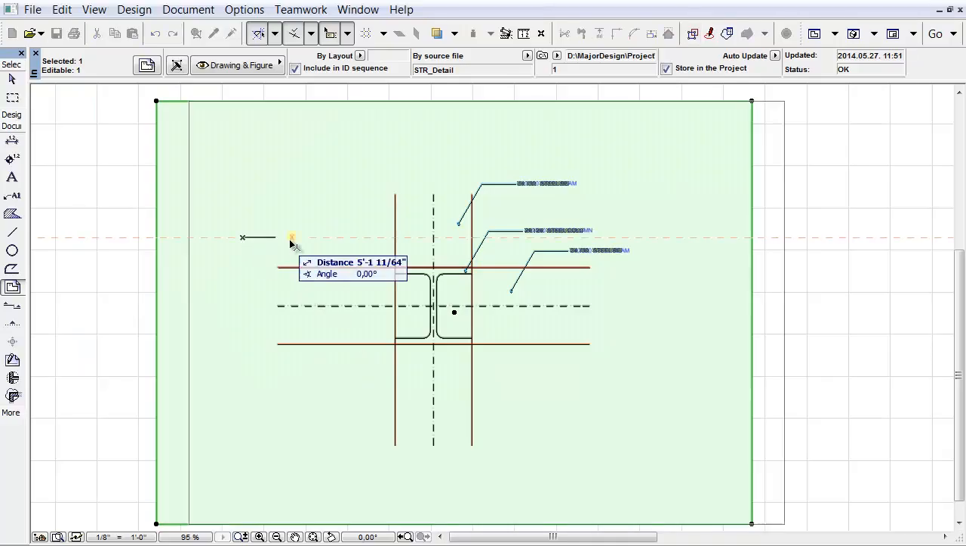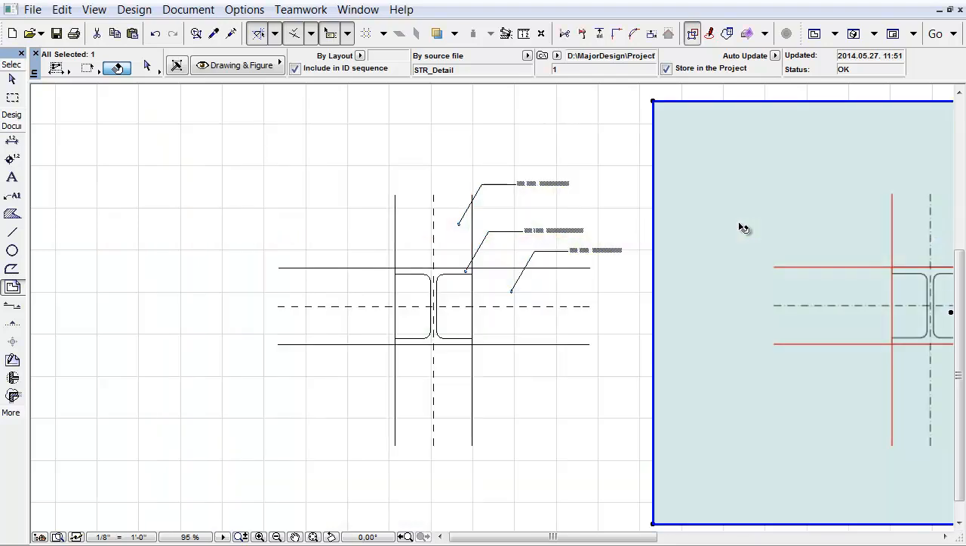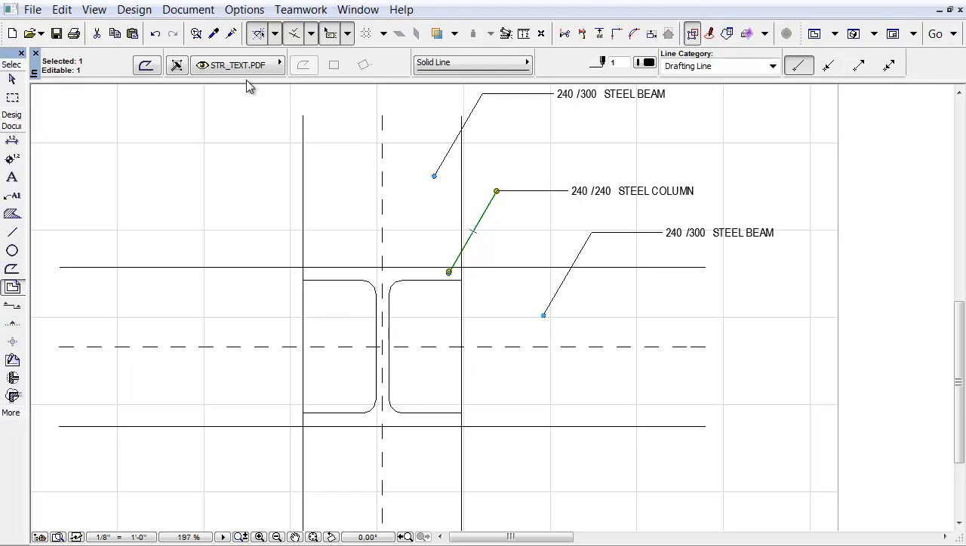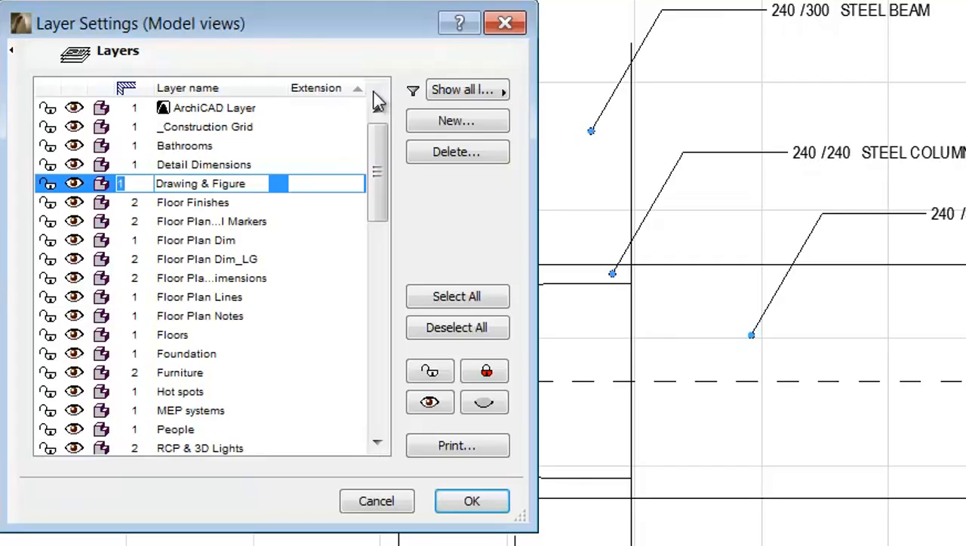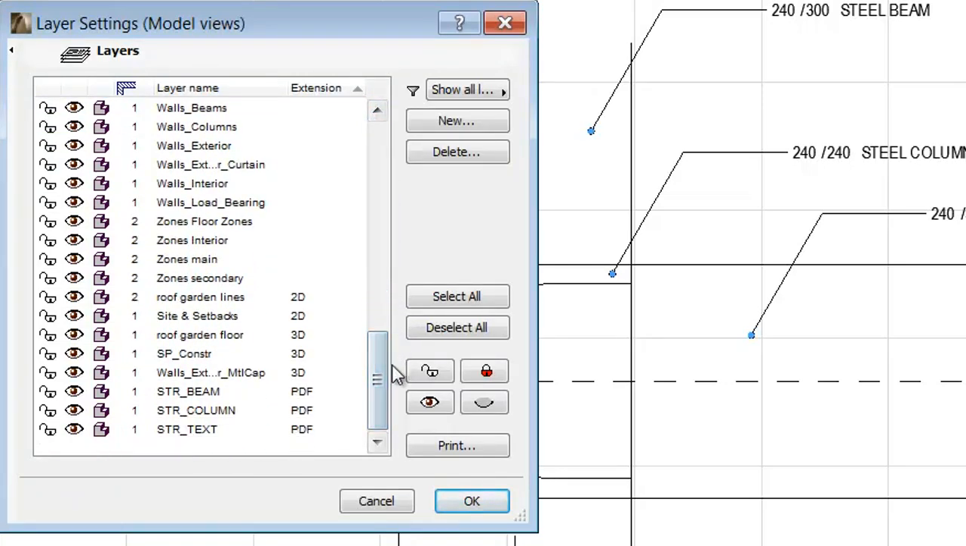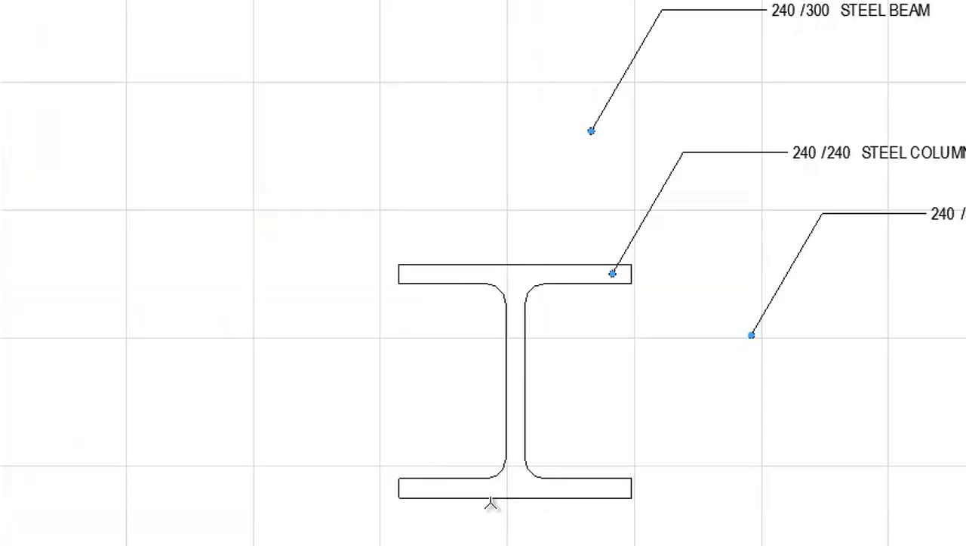Let's drag the original drawing from the exploded one. Notice that if you select the exploded drawing elements, they are on their original layers. Let's review these layers in the Layer Settings dialog. As you can see, three structural layers have been added to our layers with the PDF extension. This helps you manage the exploded PDF content. You can easily find, sort, select, or hide these layers.